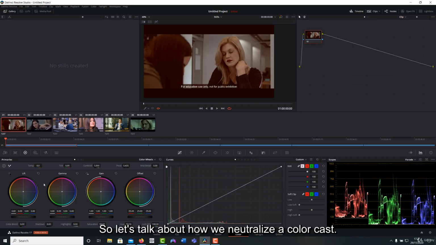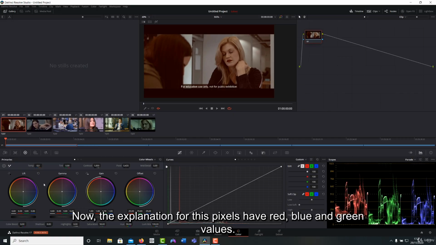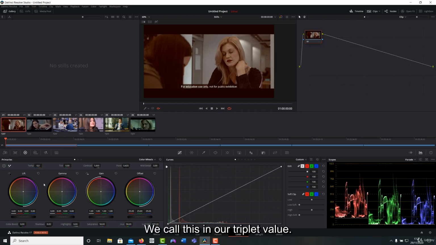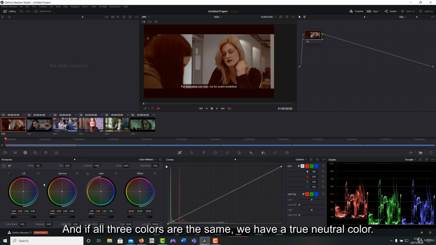So let's talk about how we neutralize a color cast. We neutralize a color by adding its complementary color to it. That's how we neutralize colors in RGB color space. Now the explanation for this: pixels have red, blue and green values. We call this an RGB triplet value. And if all 3 colors are the same, we have a true neutral color.